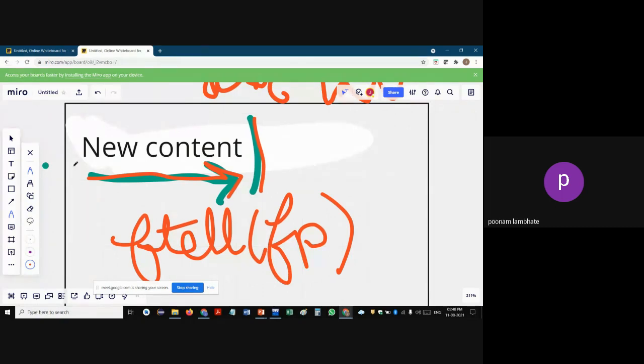Let me clarify. You have to count the total number of characters before the file cursor. Let us count the characters before the file cursor starting from the beginning of the file. So you have 1, 2, 3, 4, 5, 6, 7, 8, 9, 10, 11. So before the cursor there are 11 characters, right? So the ftell function will return the position of the pointer as 11.